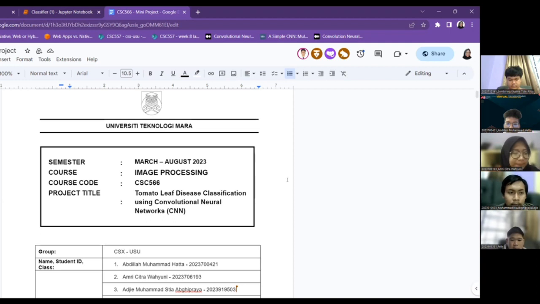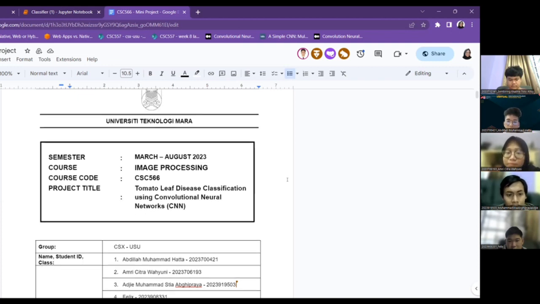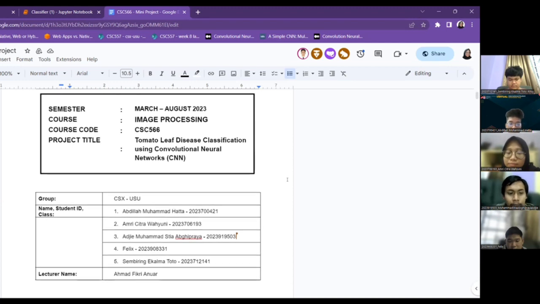We would like to present our project titled Tomato Leaf Disease Classification using Convolutional Neural Networks, or as we call it, CNN. Our project is presented by 5 members: Abdullah Muhammad Hatta, Amri Citra Wahyuni, Aji Muhammad Segi Praya, or that is me, Felix, and lastly Sembiring Ekalma Toto.